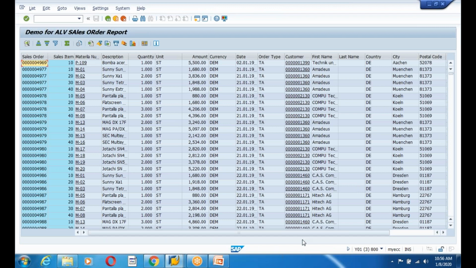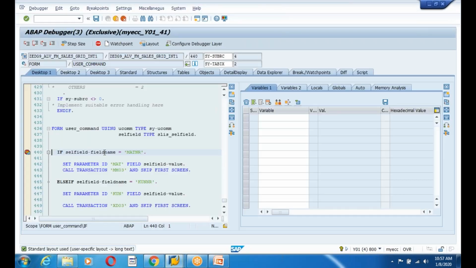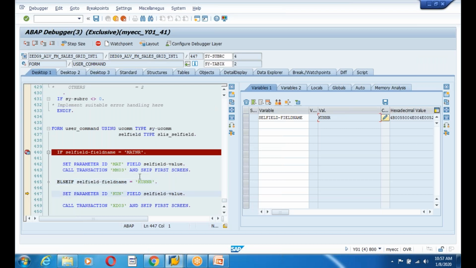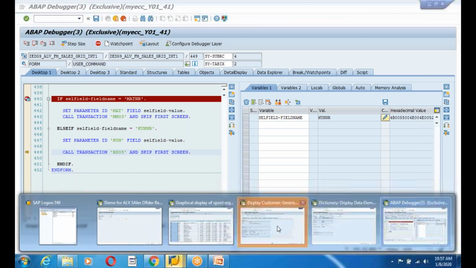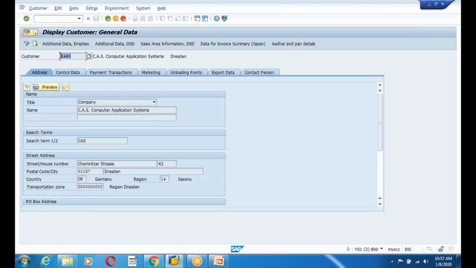I'm going to click on customer number 1171 41460. Double click, and see, guys, the field name is KUNNR. If it is KUNNR, it goes to the ELSE IF, and I am setting the parameter ID KUN. So I am going to call XD03. What happened? Yeah, see guys, customer 1460. This is the customer master screen. It goes to the customer master display, guys, XD03.